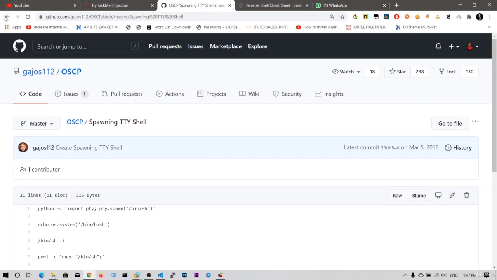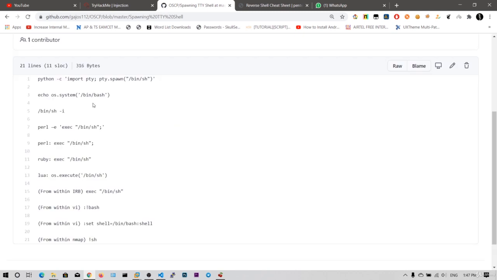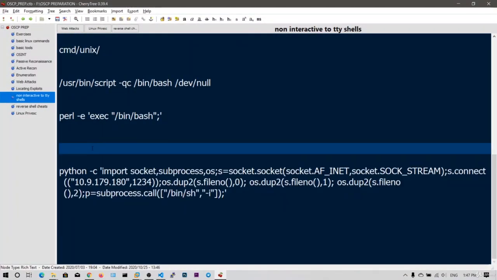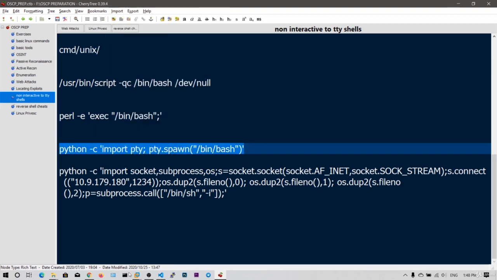If you Google search for TTY shells OSCP, you will get this website, github.com. You can also check other websites, but mostly the important techniques are these. If you have Python, you can execute this one. Let me copy this and paste it in here. Instead of sh, we will say bash. Type BA and it will become bash. So let me copy this one.